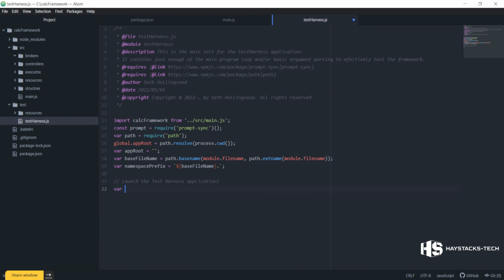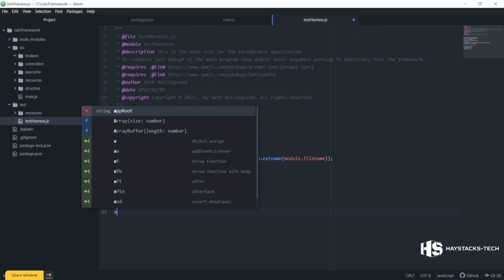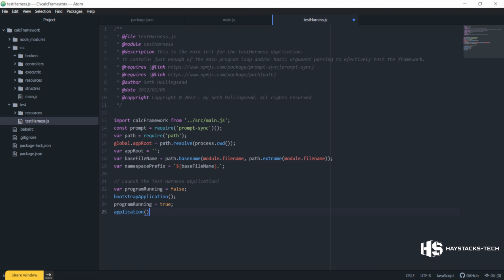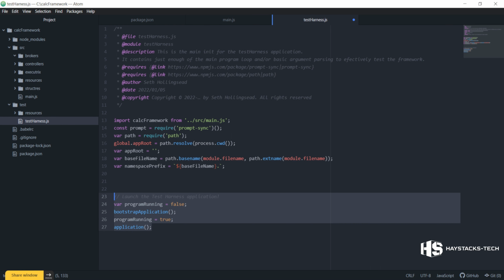And we'll say var programRunning equals false. Bootstrap application, and programRunning equals true, and then application. So this is the main part of the application. This is the execution of the application itself. But now we need to go create the rest of it.